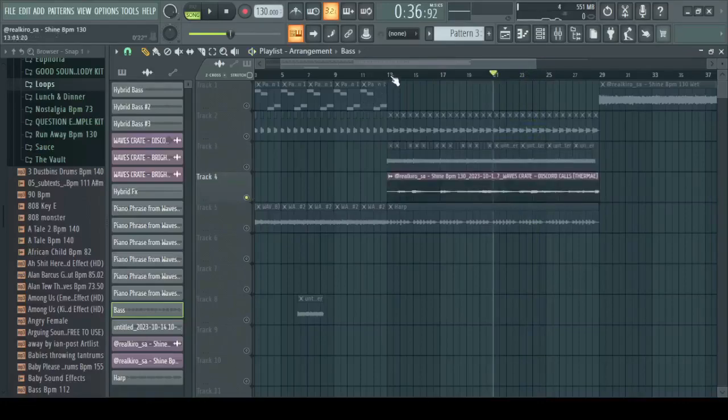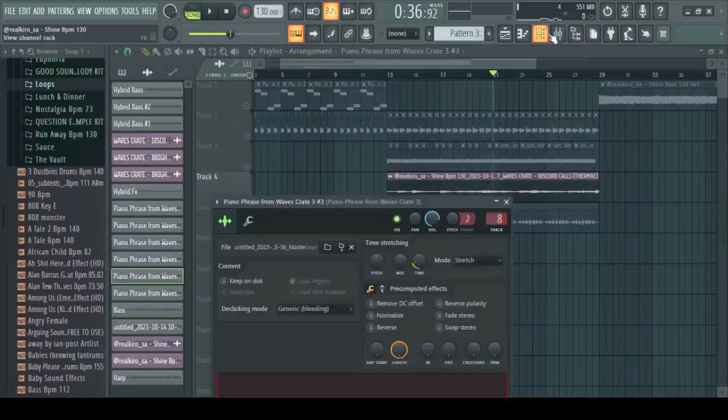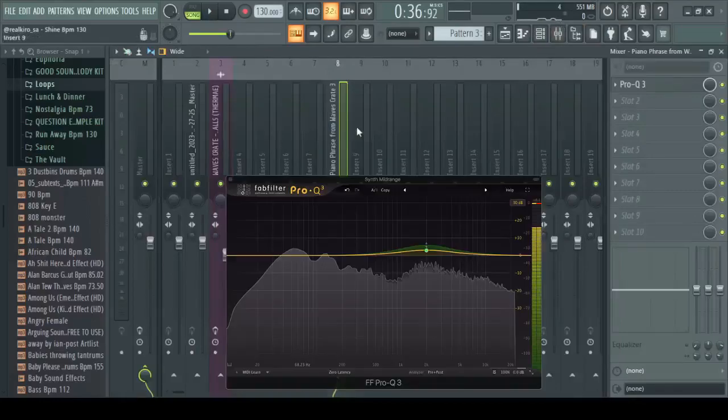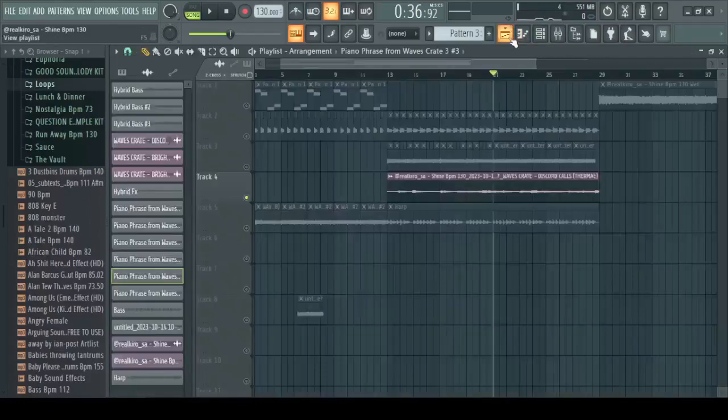And after that, before I forget, for the piano phrase, I only added a Pro Q3, which is an EQ, to shape the sound. I probably just took the low end as well as the highs a little bit to make space for the other sounds in the sample.